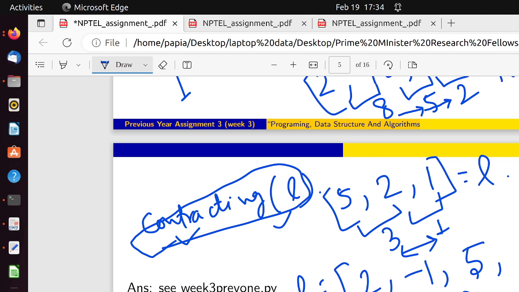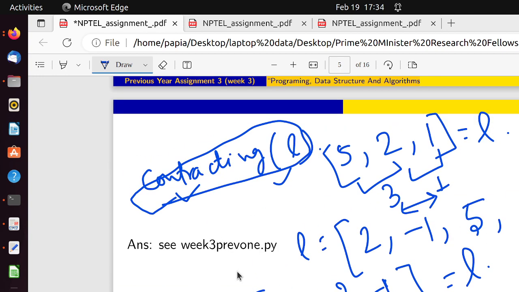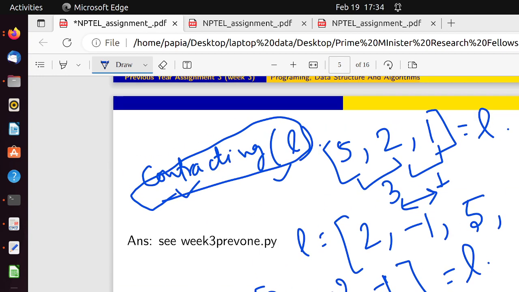Now, coming to the program, what will be the program for that? Can you understand what the program will be? It will be only a 2 or 3 line program, because the program is nothing but that difference. Let's say here some numbers: 3, 2, 5, 10. The positions are 0, 1, 2, 3, right? So L of 1 minus L of 0 should be greater than L of 2 minus L of 1.